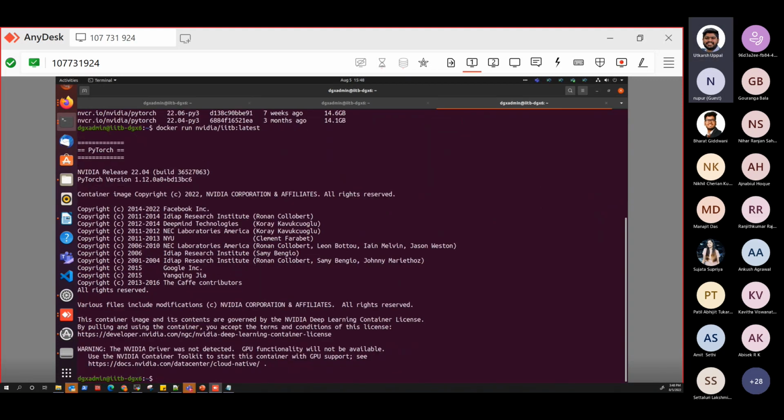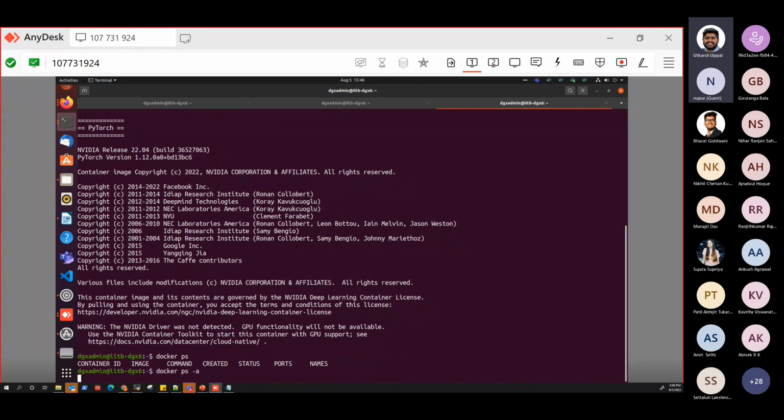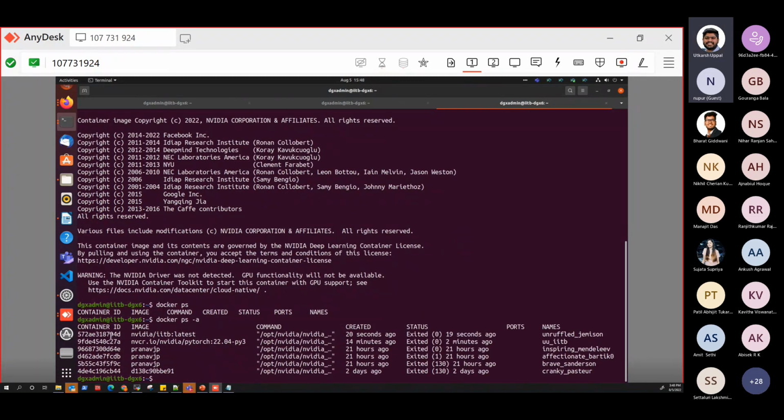So we are inside the container and it has exited. Okay, so this is how you can create your own image, and if you want to use that moving forward, you can do that also. That's the advantage of using this. Okay, I'll stop these containers.